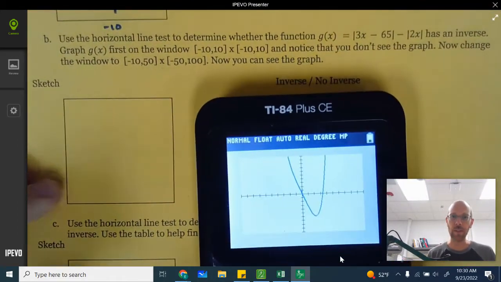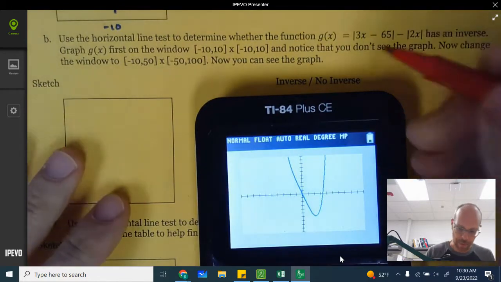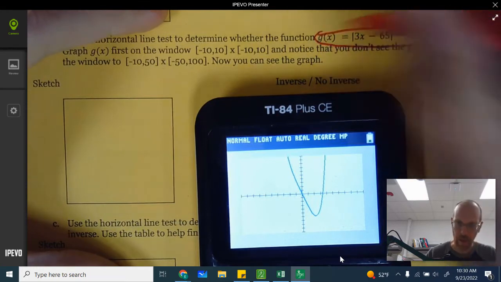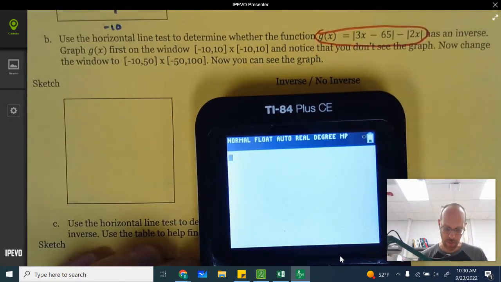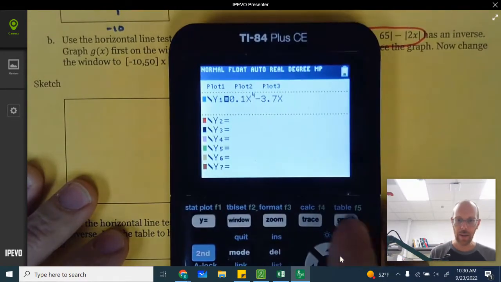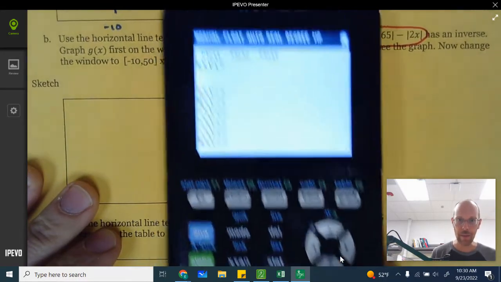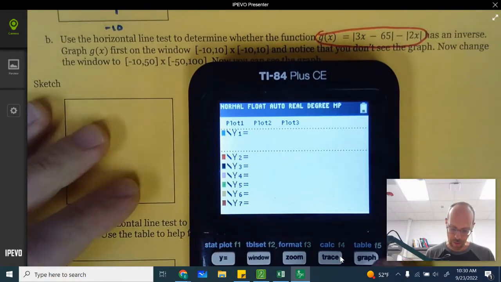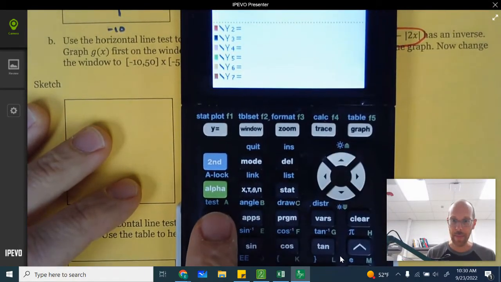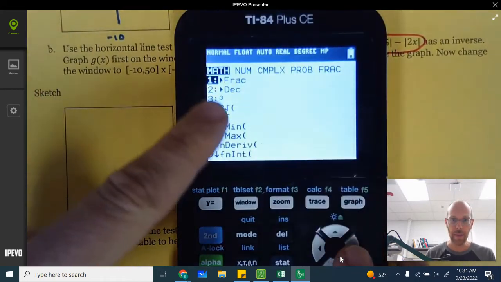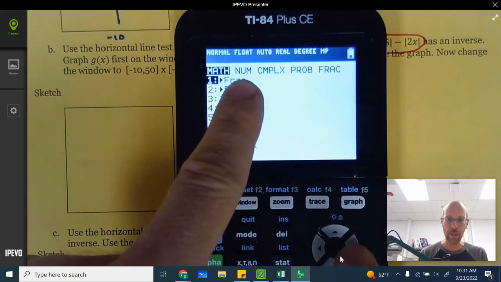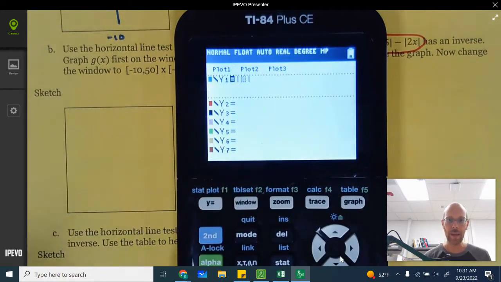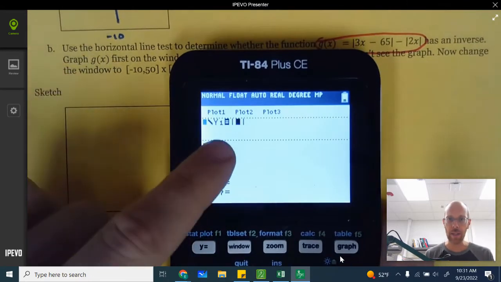B says use the horizontal line test to do the same thing, but this time we have a function with absolute value in it. Okay, so let's talk about how you use the absolute value button. You're going to come back to y1, and you are going to hit the clear button, and that whole equation is going to disappear. Now, you need to find absolute value, and you'll do that by hitting math, and then scroll over on the top menu using your arrow to num. And you'll notice that the first option says abs. And if you hit that, you are going to get your absolute value.